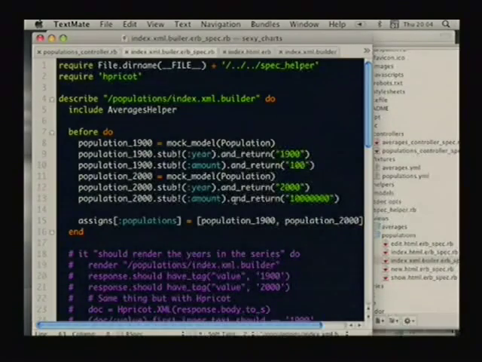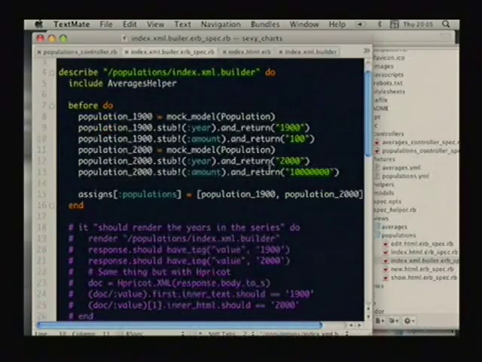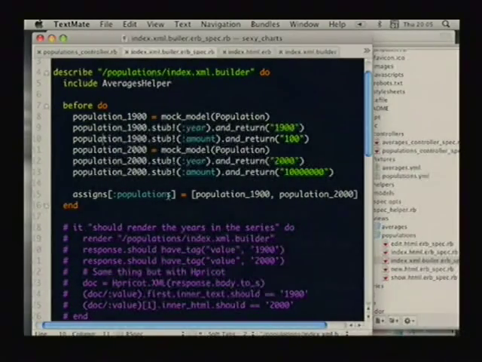So the first thing I do is I create a mock of my objects. Basically here I'm creating populations, and that's the variable I'm going to send to the view. And for that I create two different variables, one called population 1900 and one 2000. And I will stub the year, so it's going to be always 1900, and the amount of people will be 100. And I assign these populations as an array of all of that.